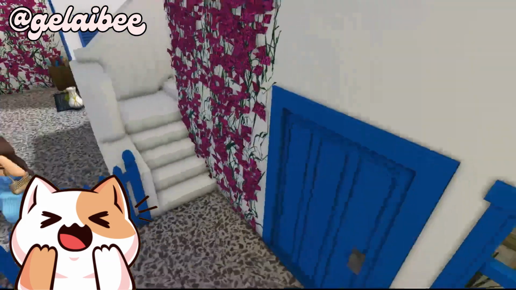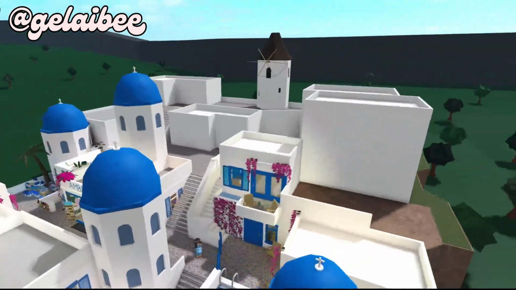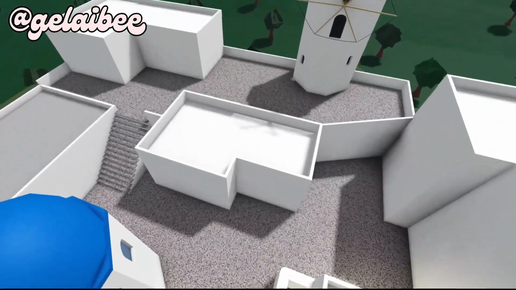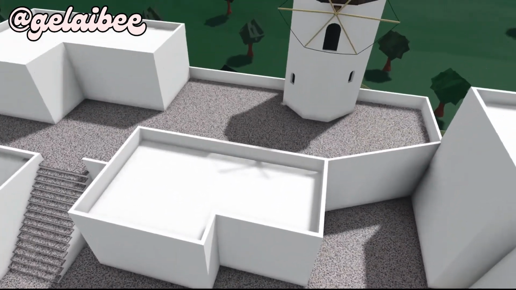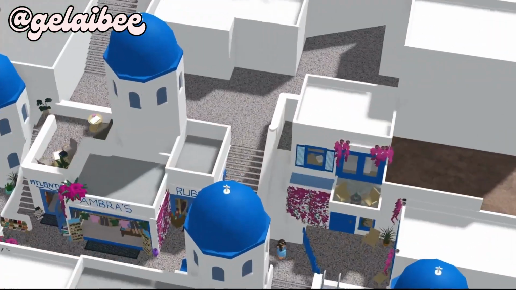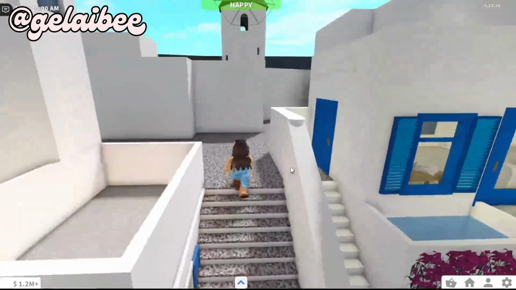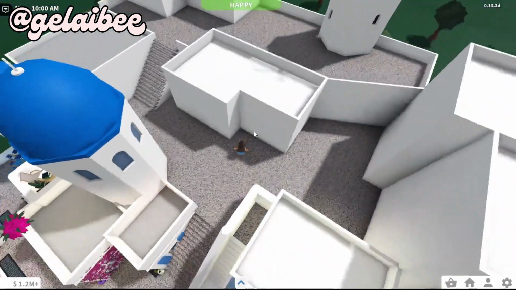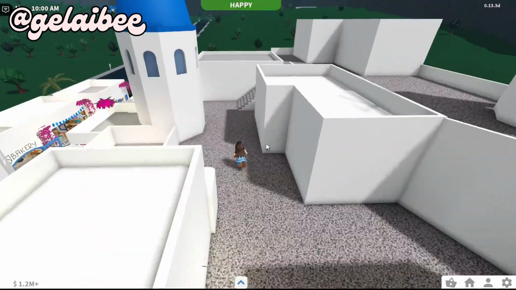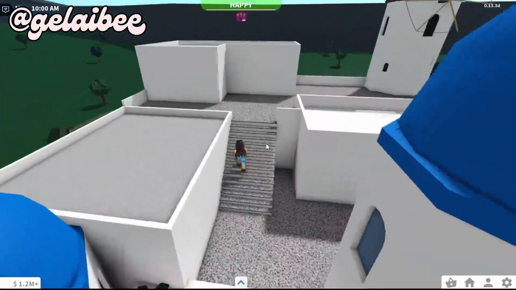Oh my gosh. Wait. So this is our town right now, and we will be doing the church exterior and a wedding by the windmill. This is very popular in Santorini. I've searched for weddings because of the recent Valentine's update. So that's what we will be doing for now.